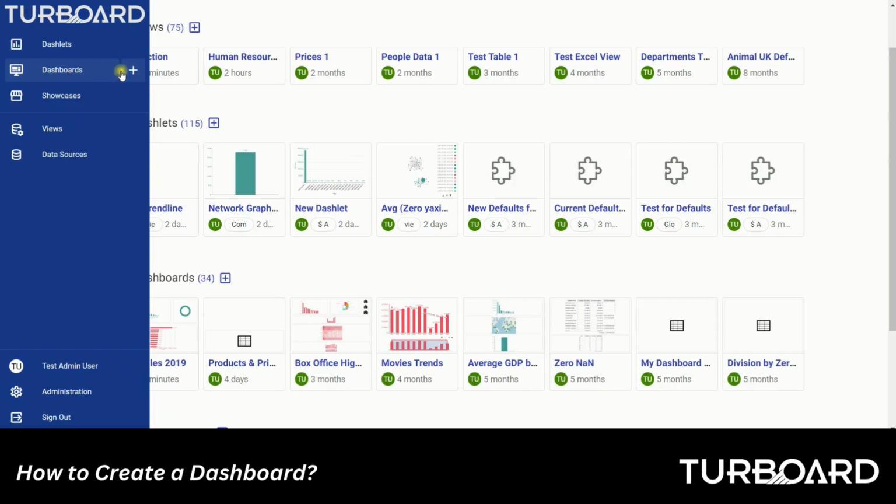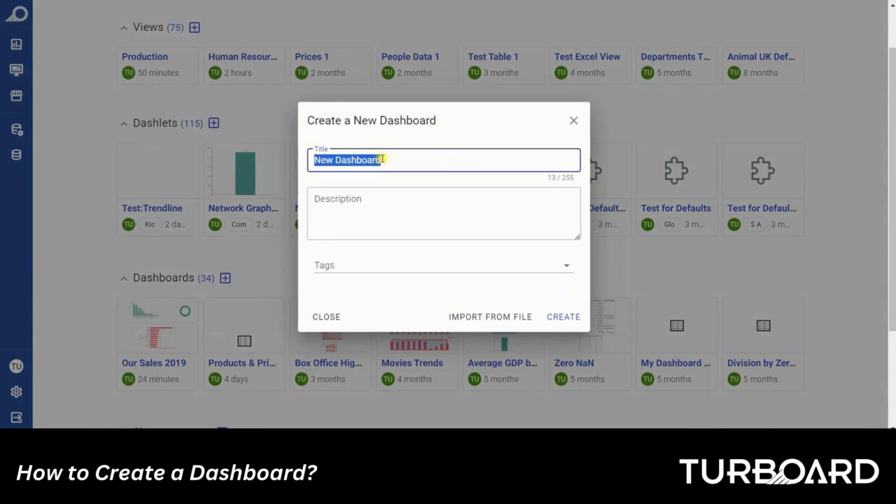An overlay window will appear. Here, you can give your dashboard a name in the title field. A descriptive title will help you easily identify your dashboard later.